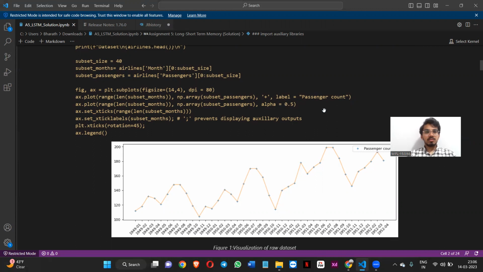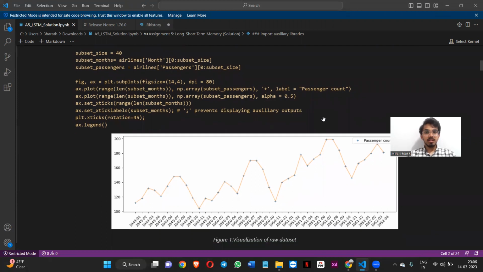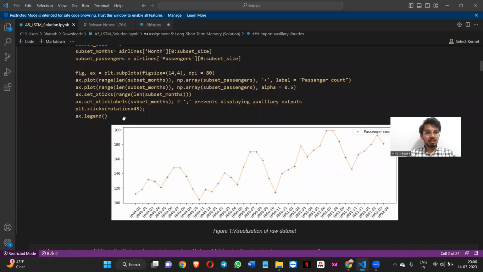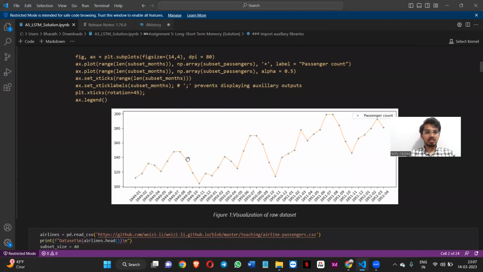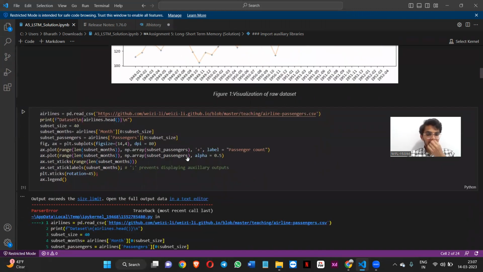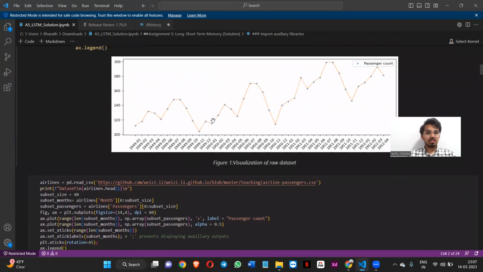For the axis set, the range will be the length of the subset of months. Here we provide the hash comment, and the semicolon prevents the display of the auxiliary output. Then the mandatory part is plotting the x ticks, with a rotation of 45, so exactly the points will be shown as the graph goes. Here we also use a legend function. This given data is the raw data set.